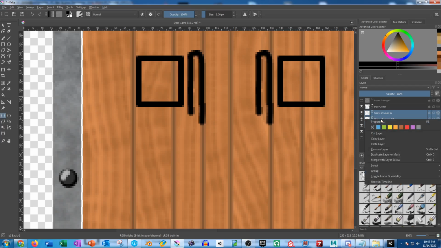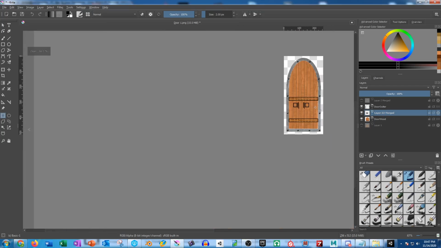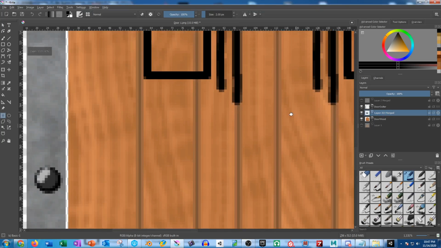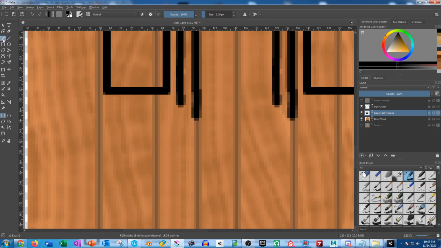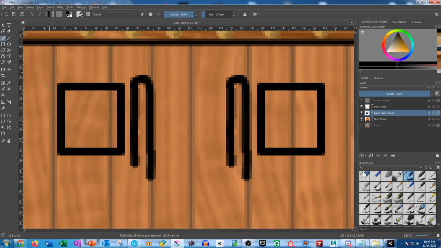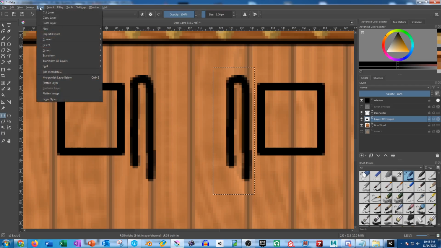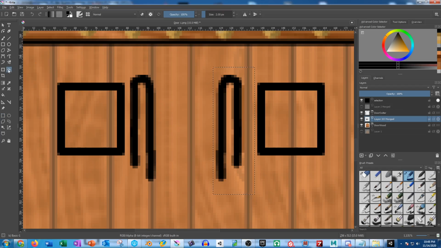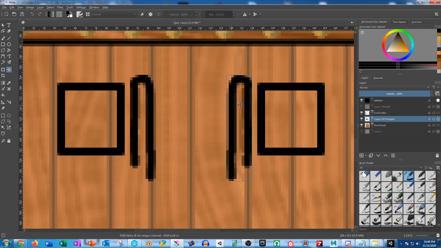Let's go ahead and merge these layers together. There we go. And I actually need to take this one little guy right here. Let's go to Layer, Transform, Mirror Horizontally. And we're just going to move them right about there, looks like. Yeah, right there. Okay, awesome.